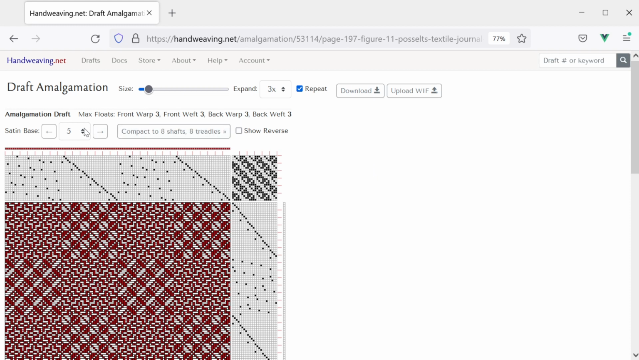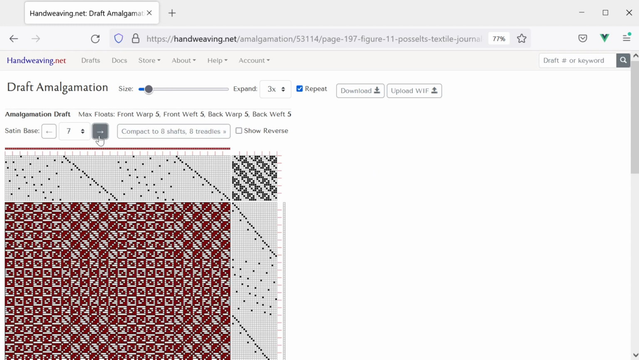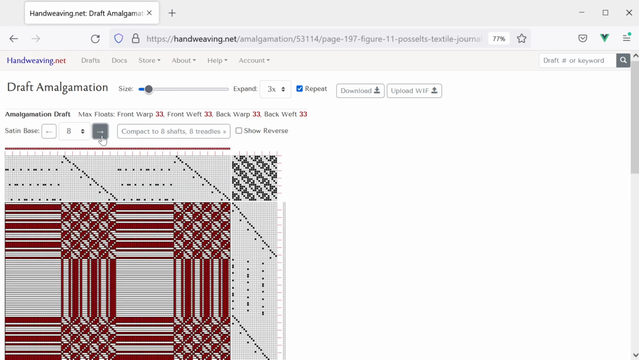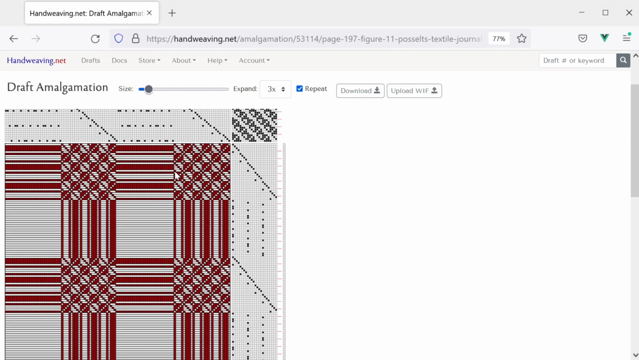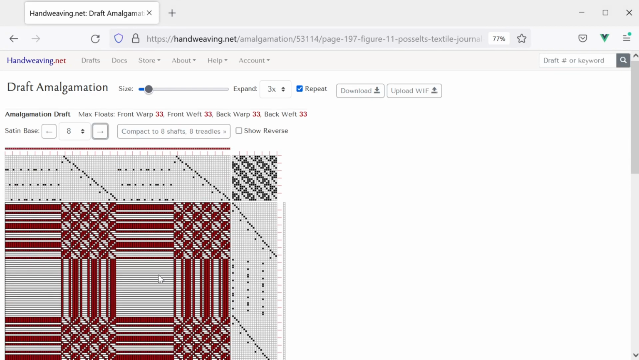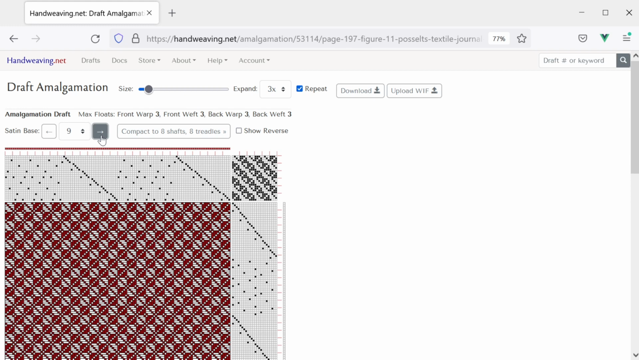All right, so let's cycle through a few more and just see how these look. That's kind of a neat one. So there are a ton of amalgamations that are possible for any draft. Now this is one that's not really valid. No one's going to weave that. The floats are too long. And if you look up here, as you're working on an amalgamation draft, it shows how long the floats are, and if any of them are longer than 7, they're shown in red. Just so that you know, hey, there's a long one, I may or may not want that, and it catches your eye right away.